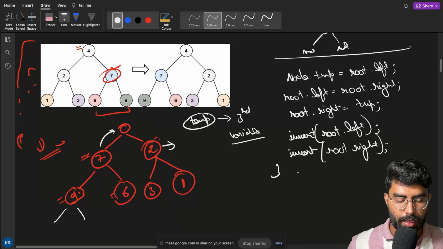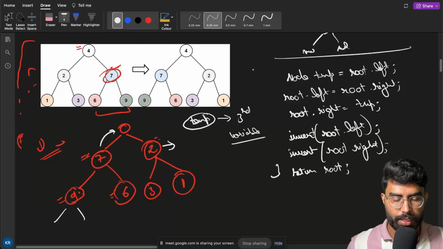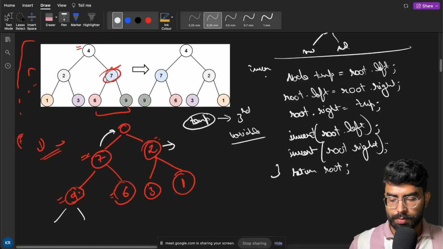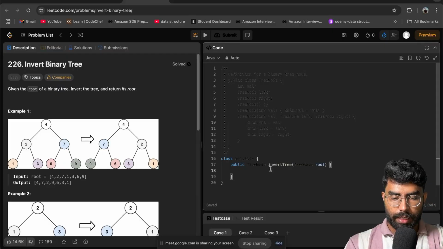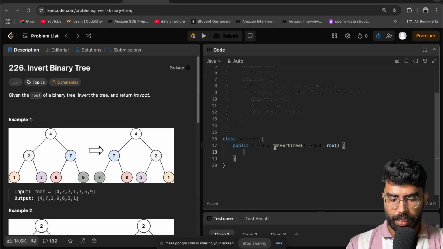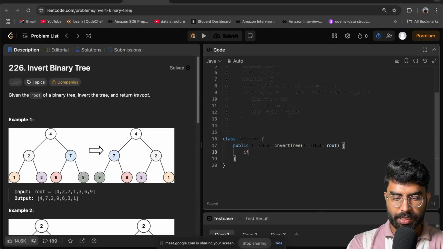That's it. And we need to return the root at the last for this invert function. Got it, guys? What we are doing? Let's code it. Okay, we will be having the base condition first. If root equal to null, return null.